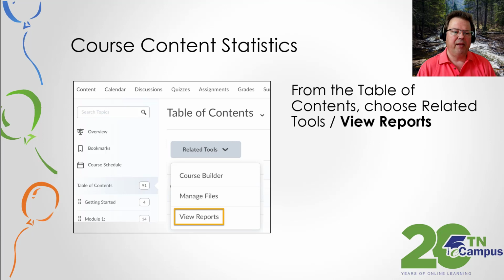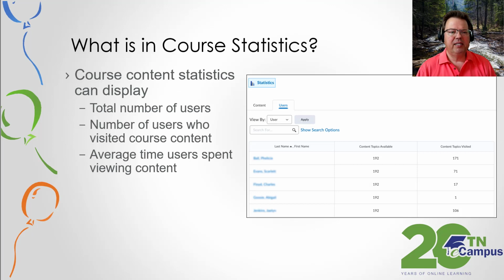Of course, content statistics is similar, but not quite as easy to find. In fact, this is one you might not have even realized was there unless you were on the table of contents within the course, chose the menu for related tools, and then clicked on View Reports. View Reports basically is the content statistics, so let's look at that. Content statistics can provide information specifically about users, and it can look specifically at content. We'll get into that in just a moment.